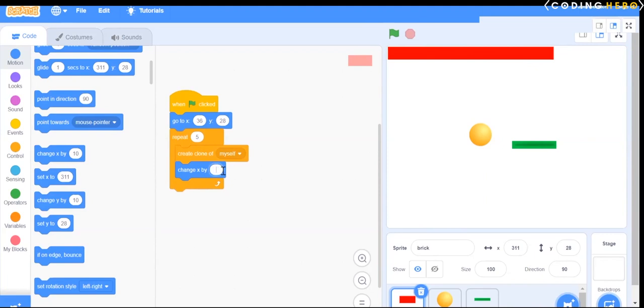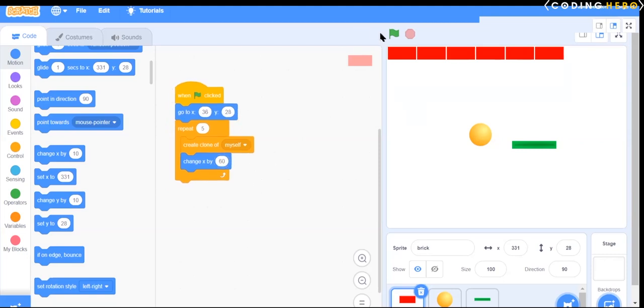Okay, I need more bricks, so I'm just gonna get a whole bunch more. You don't need clones. Listen, you just make it repeat only for 4 times. Sorry, 5 times. Make it repeat for 5 times. And change x by 60. Change x by 60.